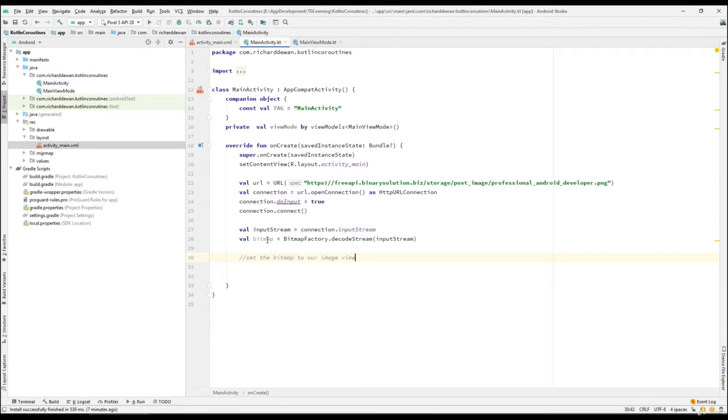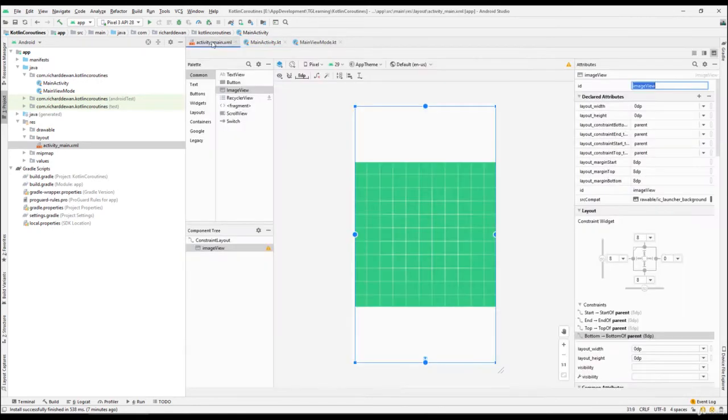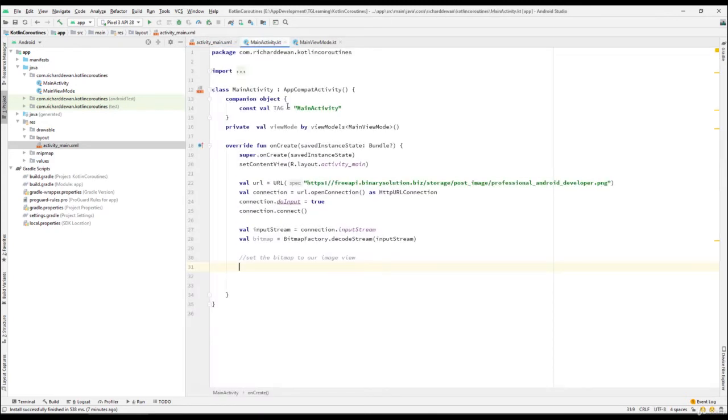And since we have a bitmap, the final thing we can do is set the bitmap to our image view. So what is the image view that we have? Let's go over to the activity layout and copy this particular name, and let's go back to the activity and just set it over here and set the bitmap.